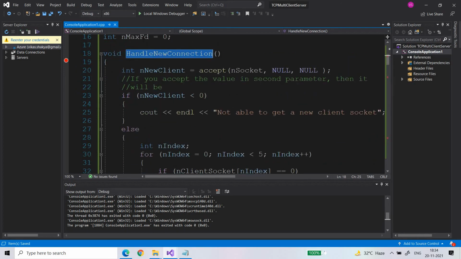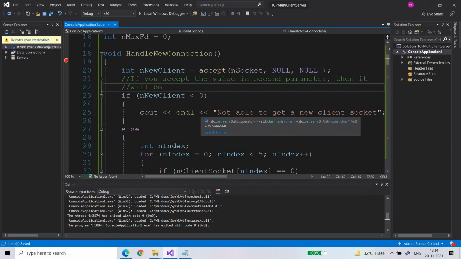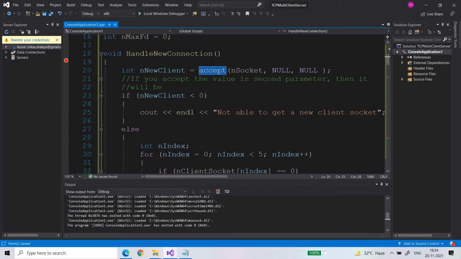Here in handle new connection, we are calling the accept function. Please mind it: when you are listening on a socket on the server, that listener socket is always listening on a particular port, and is used only for that purpose. But when a new connection comes and you call accept, you provide the first argument as the listener socket. Please listen carefully. The second and third arguments I have provided as null. If you want to use them, you can.